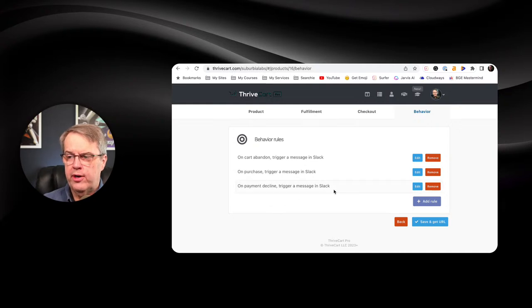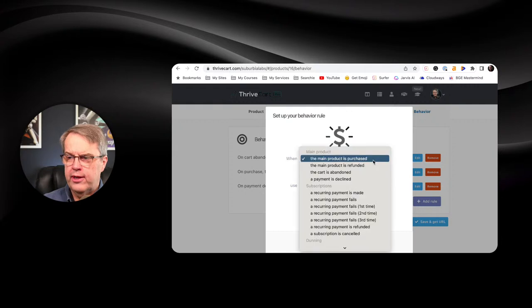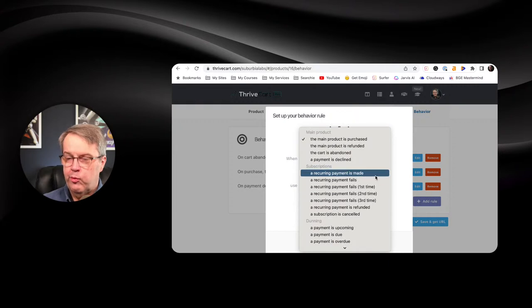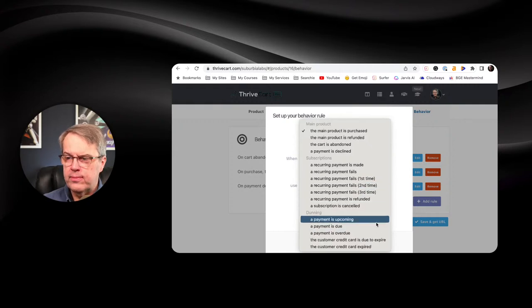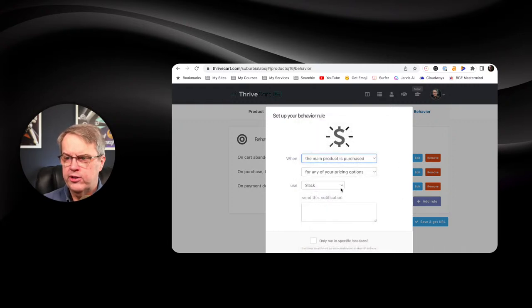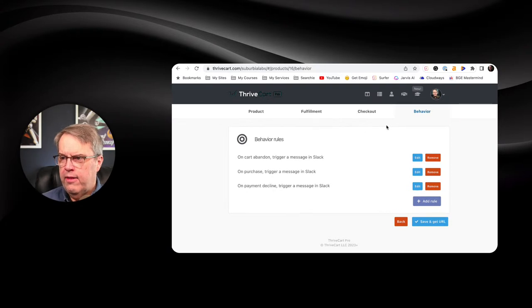If a payment gets declined, you want to know about that, you can quickly add these rules, and it gives you a few options. So you can see the main product. There's also for subscriptions. If a recurring payment is made, or if it fails for a second or third time, if a subscription gets canceled, and if a payment is upcoming or due or is overdue. So there's different ways for you to get notifications. And then what you see in here, so for example, if I had ConvertKit as one of my options, I could go ahead and just send an email to that. I can have custom HTML that can take care of something. And in my case, I have Slack. And you can also choose to run this only in specific locations. So you've got a number of options there. And that is kind of the flow there.